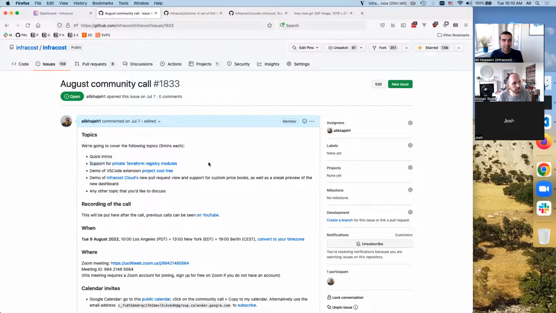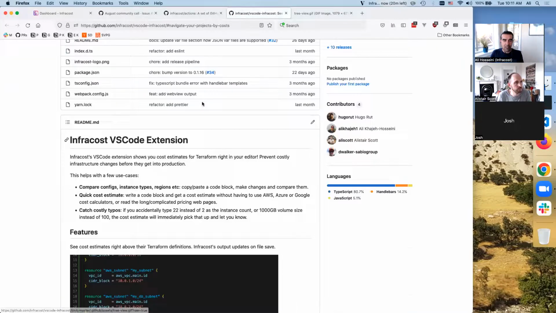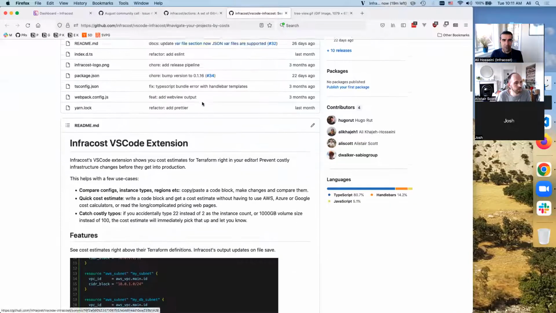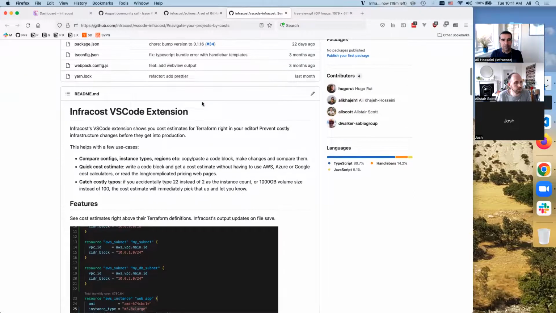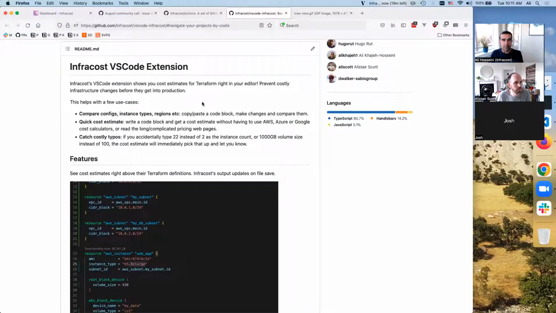So that was the registry modules. Next up is the VSCode extension. A little context on the VSCode extension. Josh, I'm not sure if you've used this or not. Not yet, no. Okay, awesome.